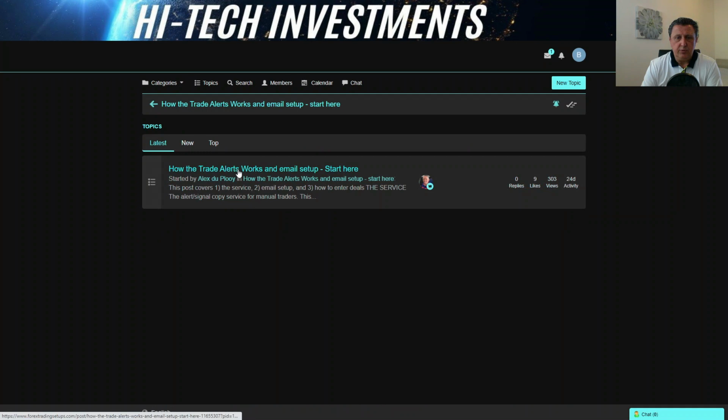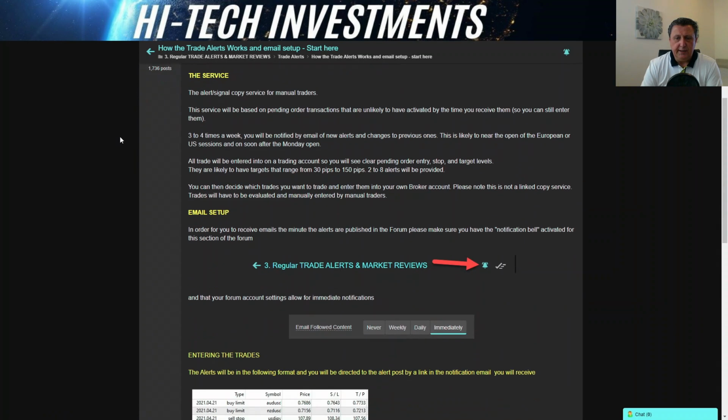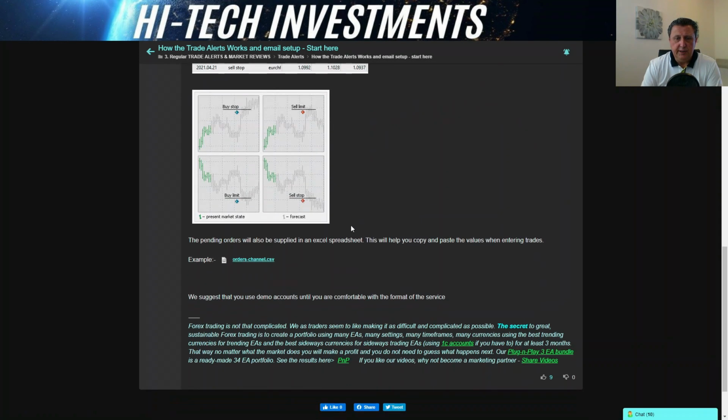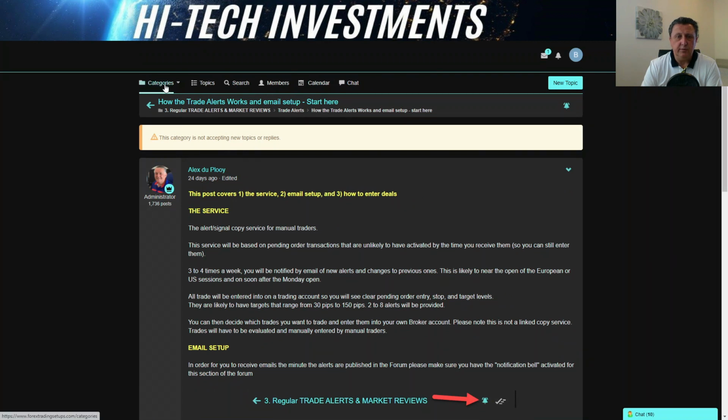And slowly but surely we're getting to it on the forum. So this will be the post, and this is an email alert, and it will tell you exactly how this comes out and how the email alert will look. And this will say the different types. If it's a buy or sell, it will tell you what currencies it will be, and it will set the stop loss and take profits. And there's also going to be an Excel that you can use for this, so it's easier to copy paste, and you actually avoid any entry mistakes by entering it manually.